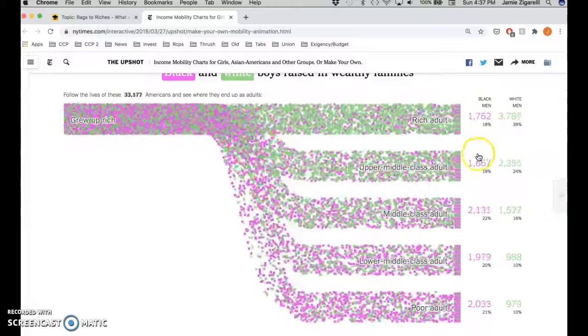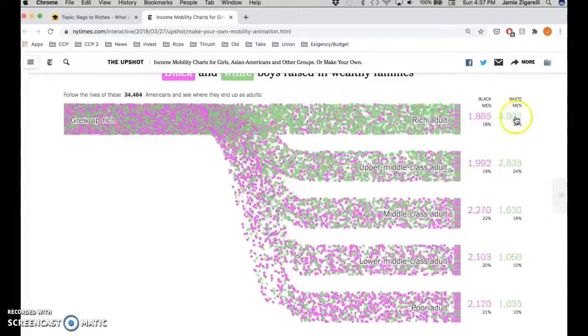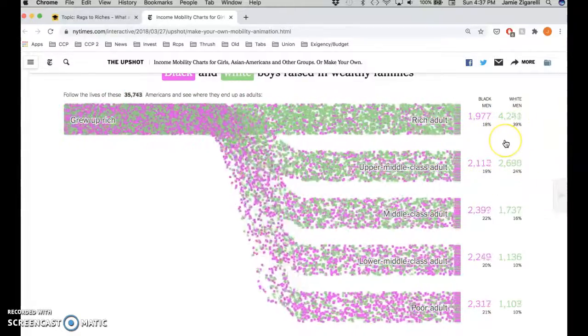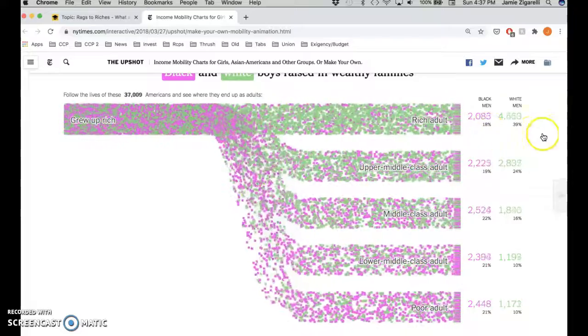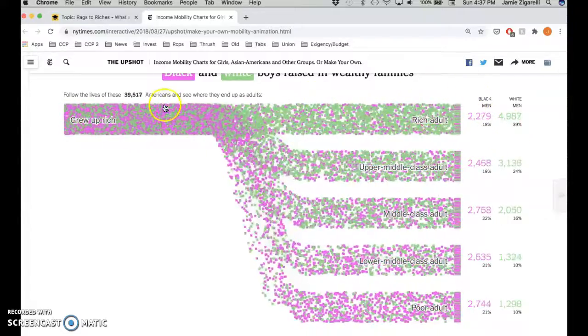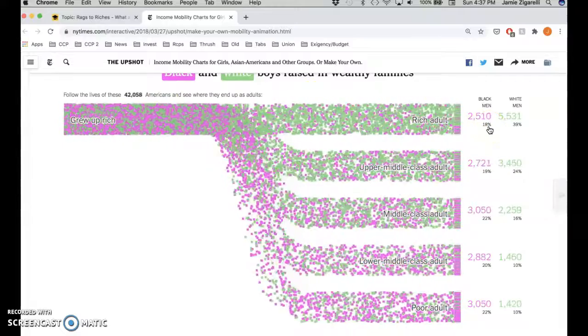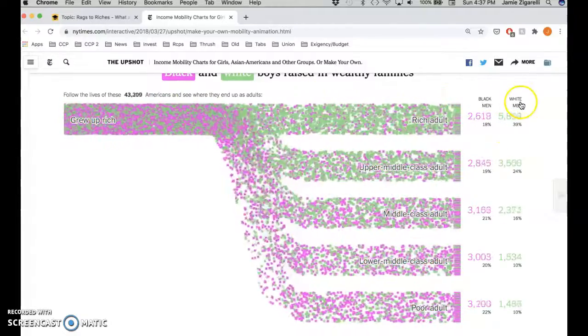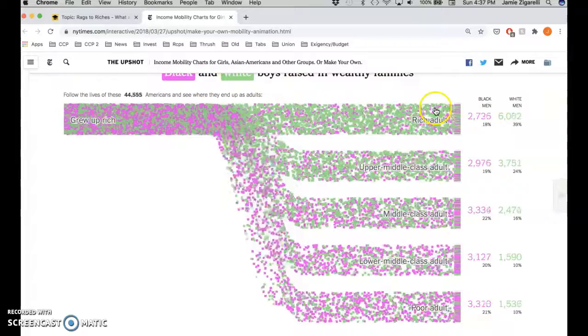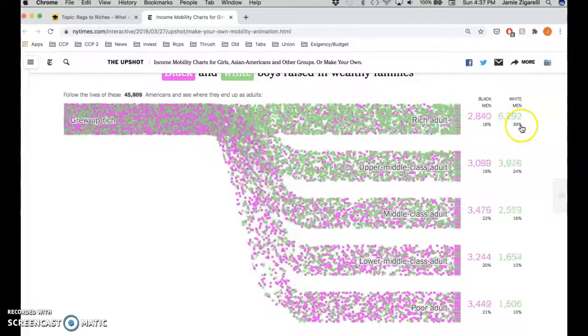You'll notice at some point the percentages stabilize, right? So the numbers are going up, but the percentages have stabilized. So you then know what percent of, say, Black men, if they grew up rich, 18% of them will be rich as adults. If you're a white man and you grew up rich, 39% will be rich as an adult, right? So I can begin to draw some conclusions or do some analysis of that data, okay?